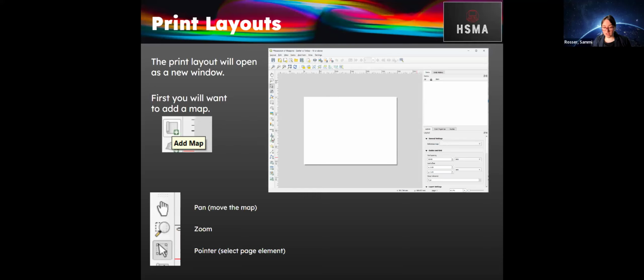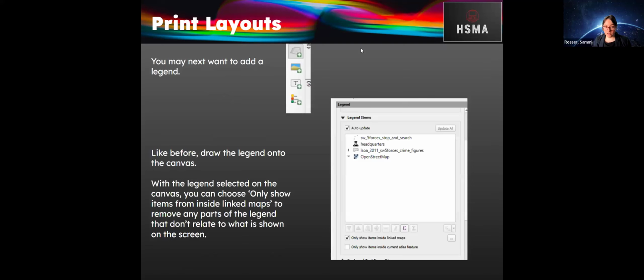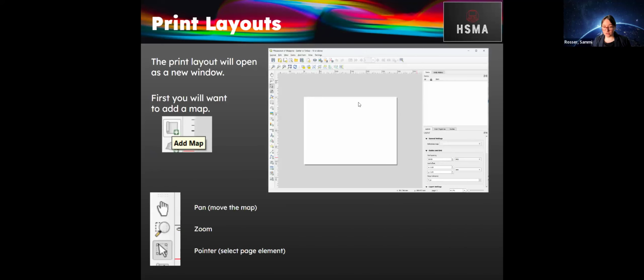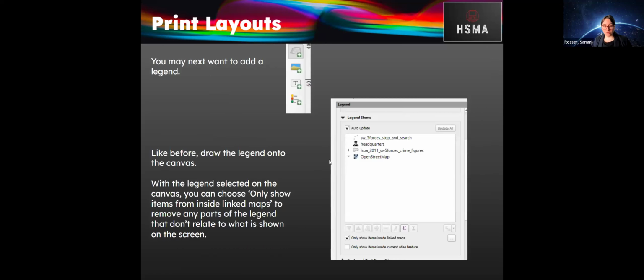What is key to do then is you will basically drag it onto the layout. Once you've clicked Add Map, you'll be able to click somewhere on this print layout, drag, and it will bring up a map area. You may also want to add a legend. So again, you'll click on legend within this drop down. Like before, you need to draw the legend onto the canvas.